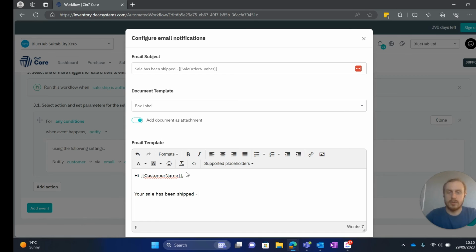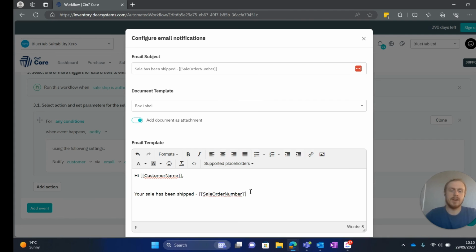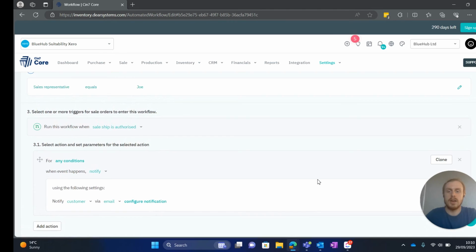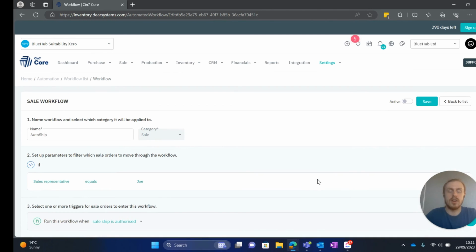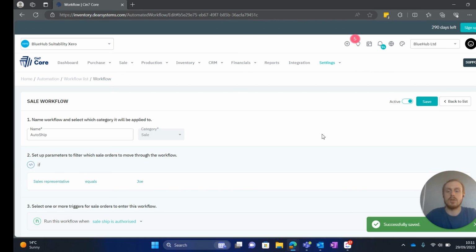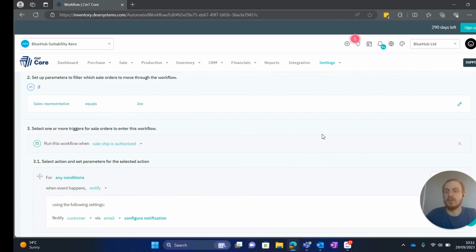And we can add other references to different variables within the system as well. For example, you can do the order total, the order number, the order date, and so on. We're going to put our order number here as well. Once you are happy with this email, you can come down here and hit save. And to activate the workflow, you can come up here and hit this little tick box or this little check and hit save. This is now active in core, and we are now able to send automatic shipping emails.